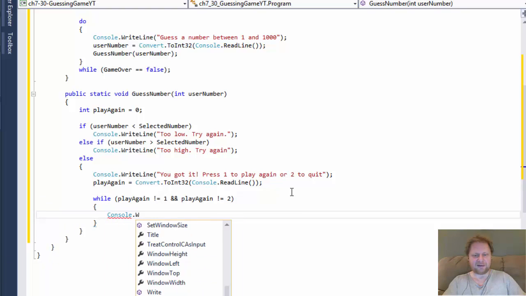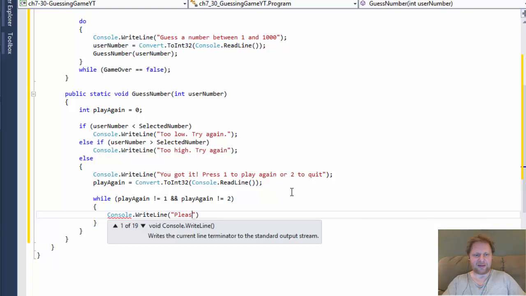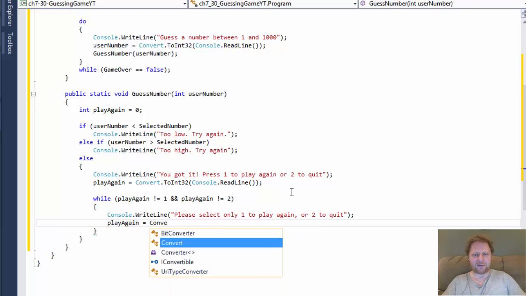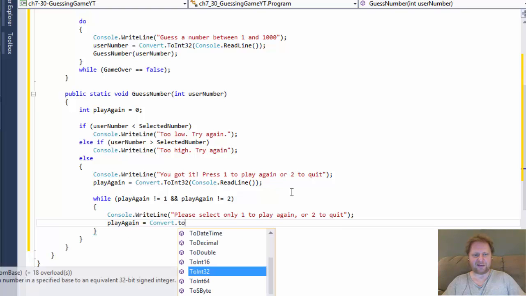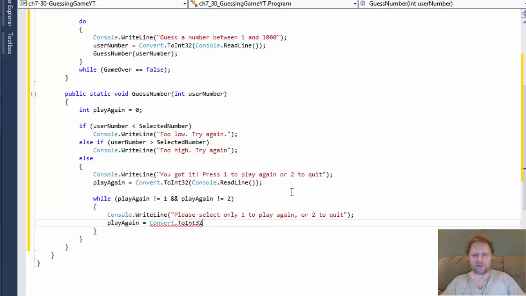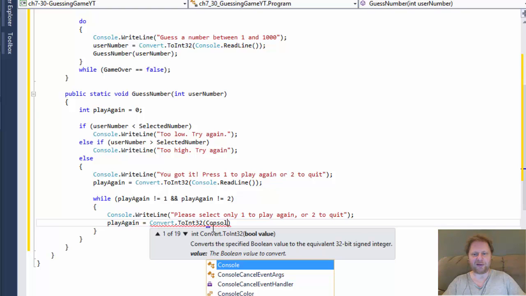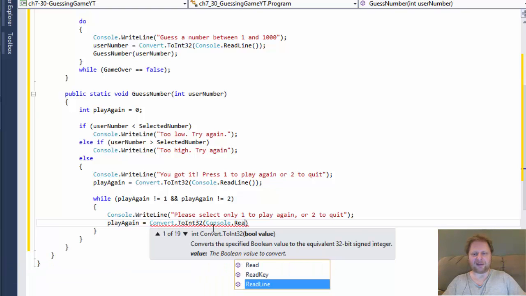So console.writeLine, please select only 1 to play again, or 2 to quit. And now the user has to enter the number again. So basically we will not proceed until the user enters 1 or 2 as an input. We need to know whether only 1 or 2 is the valid input. Everything else we don't move forward with the program. This will be looping until the user enters the correct value.